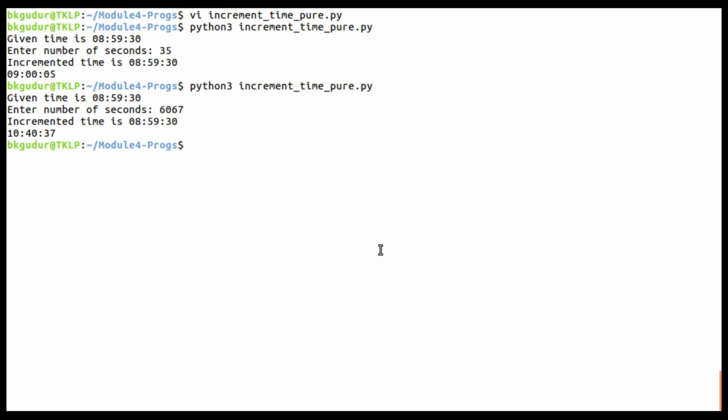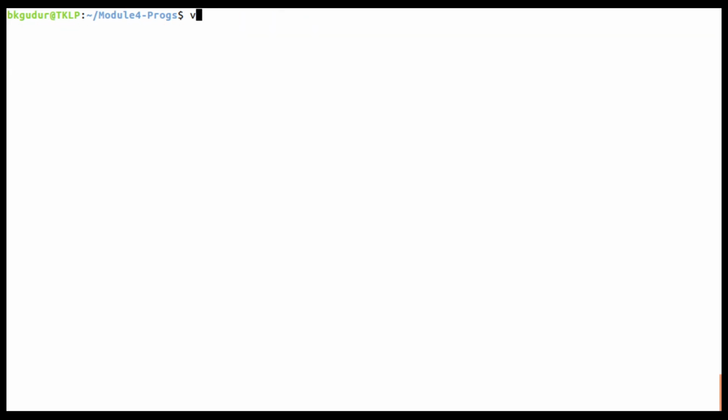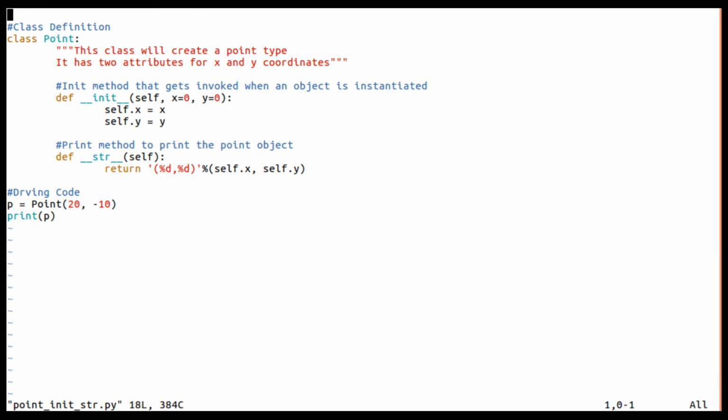The name of the program here is point underscore init strs. This is the total program which I have already written. I hope you will understand if I directly explain. Dear students, this is a class Point. This class is going to create a point object, which has x and y coordinates, right? So this is the init method.